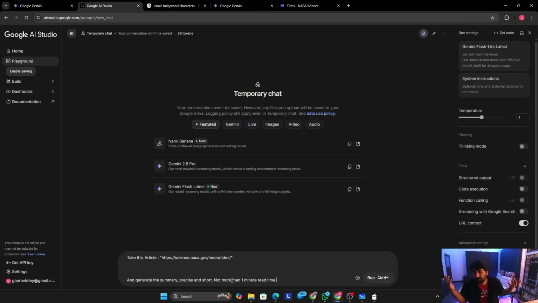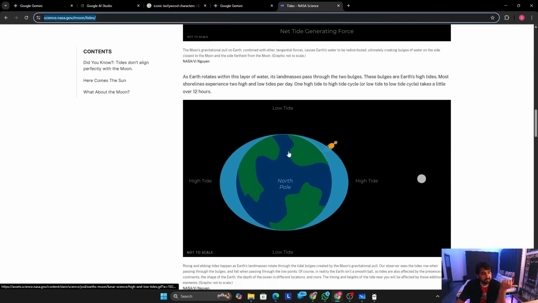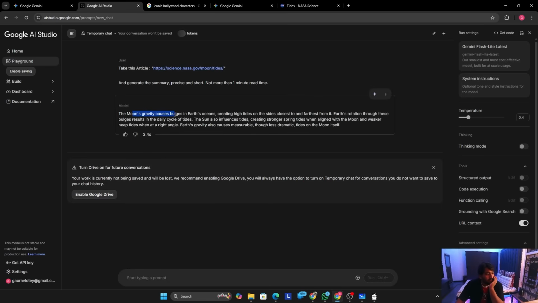I'm letting the model be free. I'm letting the model do my work, okay? I'm letting the model read this article for me and give me the summary. So I can simply use it. I can reduce the temperature a little bit and then run. Now the model will go to this website, take up all the content, study it, and do magical things for me. Here it is. The moon's gravity causes a bulge on Earth's oceans, creating high tides, and this and this and this. All right. So if this works for me well enough, my task is done. And there are many more ways in which we can use LLMs to get things done for us, right?